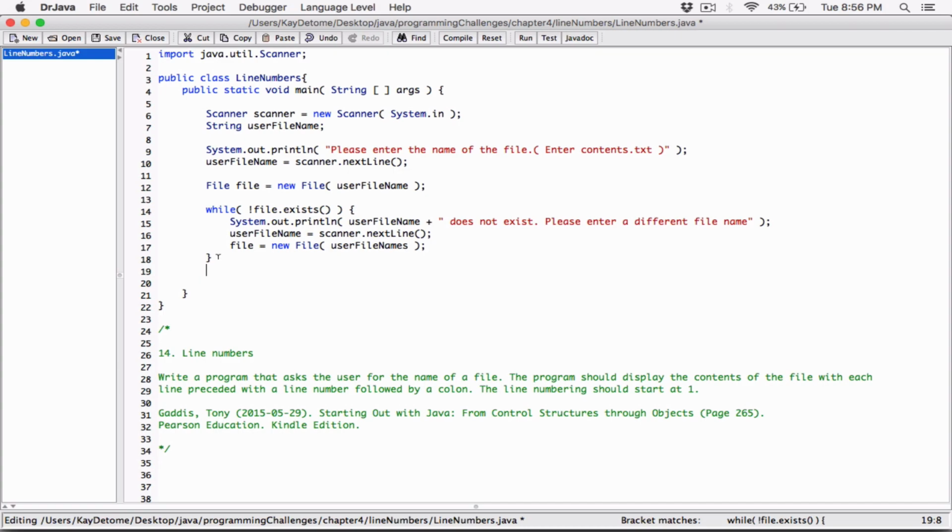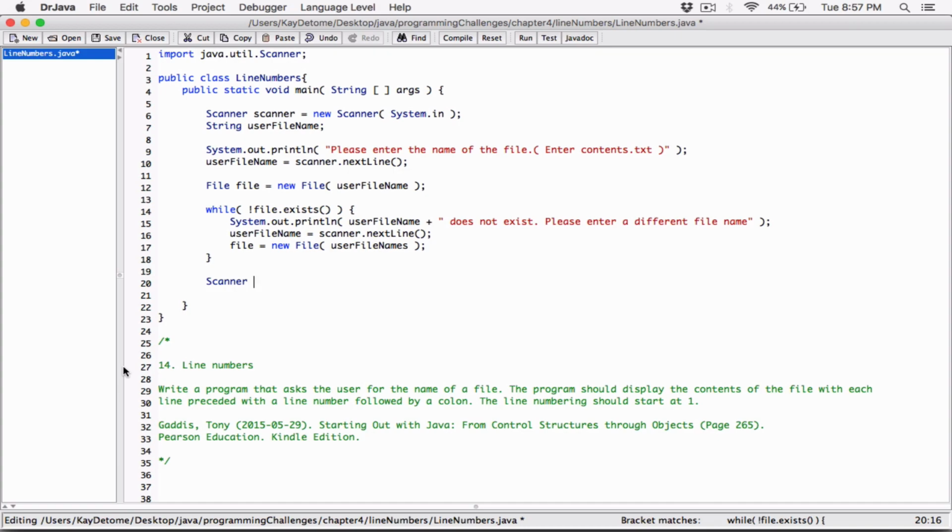Okay, so if the file exists, then let's go ahead and read from it. To read from it, we need a scanner. We are going to use the scanner with the file, because by this point, if it gets past this point, that means the file exists. So we're going to create a scanner object that is going to use that file as its source of input, as the file that it is going to read from. To do that, I'm going to create another scanner object, and I'll call it fileToScan.